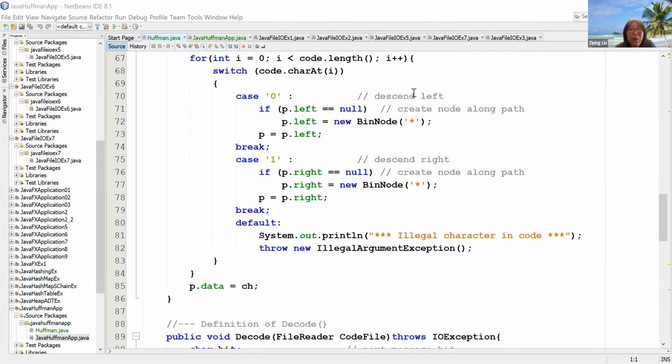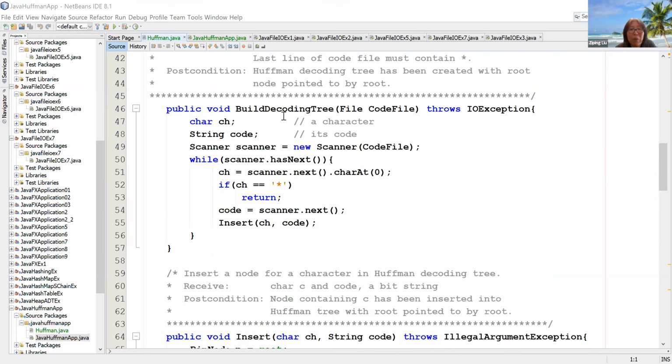And when you finish the code, like 0001, this is when you finish dealing with 0s and 1s, then you can assign the letter to the leaf node. So the letter will be stored in the leaf node. So that's how you build the decoding tree.